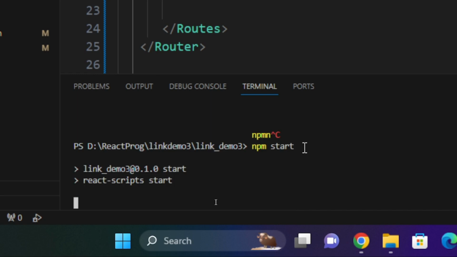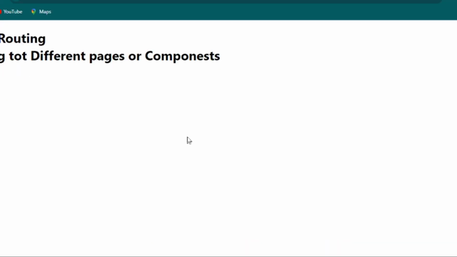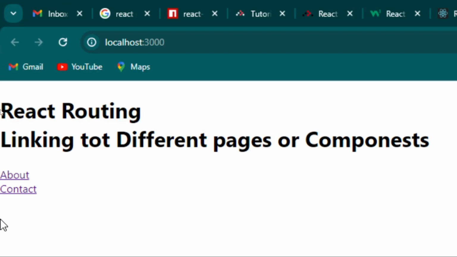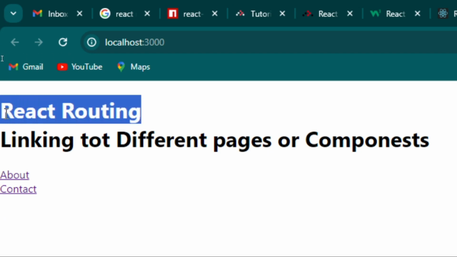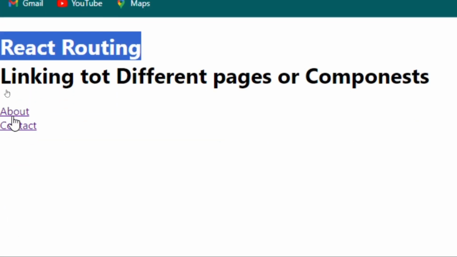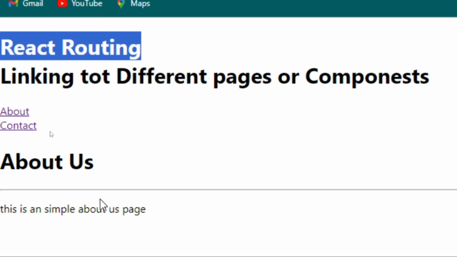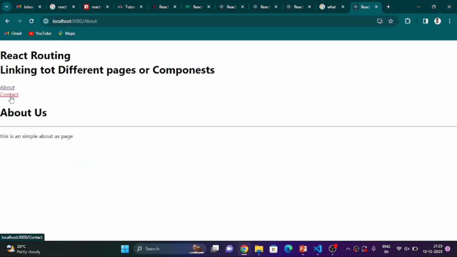It takes some time. After successful completion of the loading, you can find here React routing as a heading that we have given in app.js, and these are the two links that we are getting here. When I click on this About, the About page will be loaded on the same page.